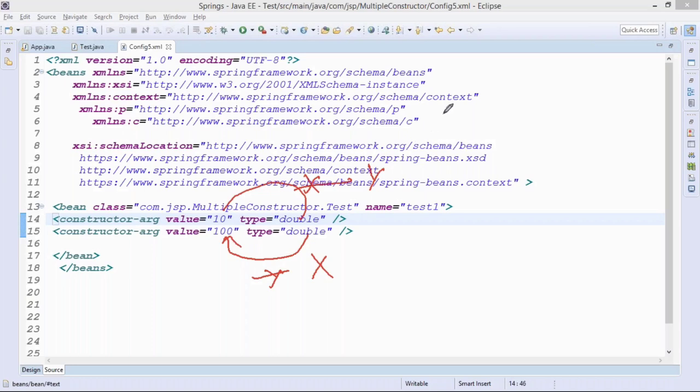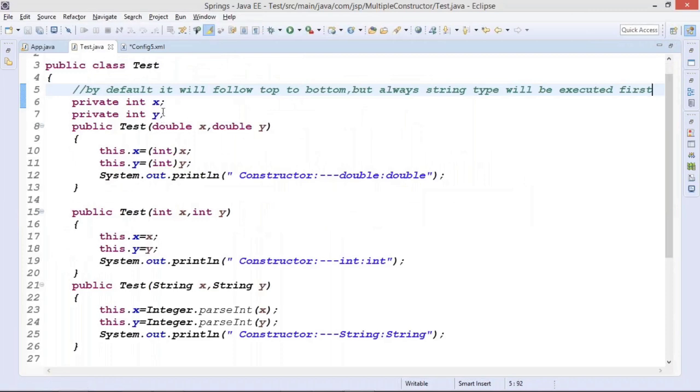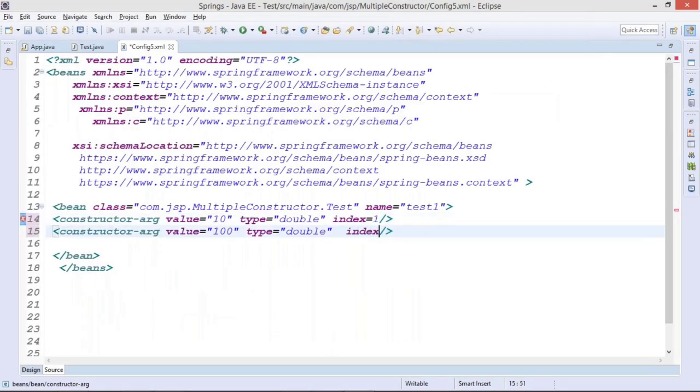Now you know the index position always starts from 0. So what I'll do is pass here index equals 1. Automatically this value 10 will be stored at index position 1, and at index position 1, what we have is y. Similarly, for this one you can say index equals 0. So like this you can interchange the values of the properties. You can say index equals 1, index equals 0.